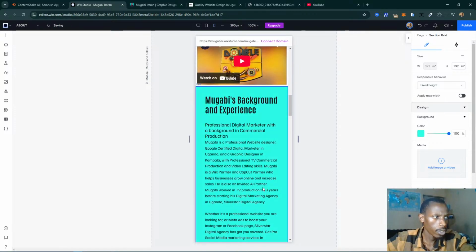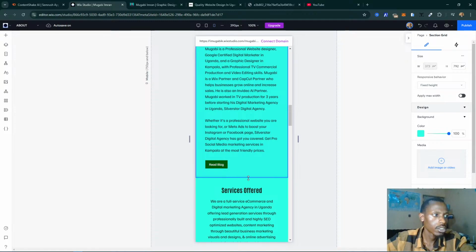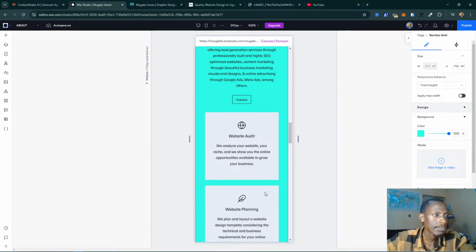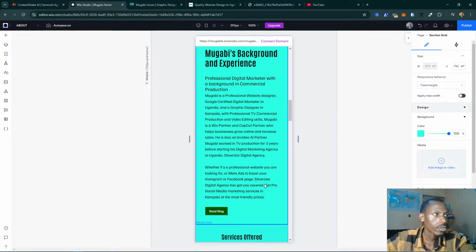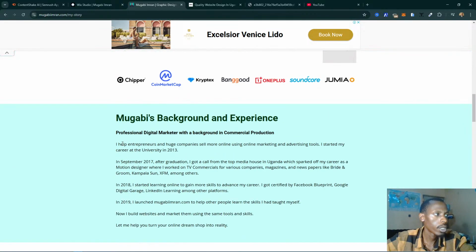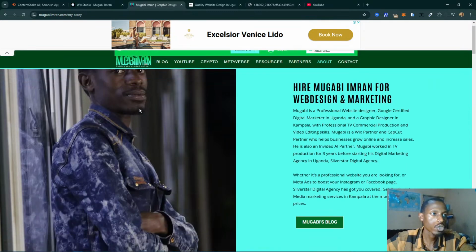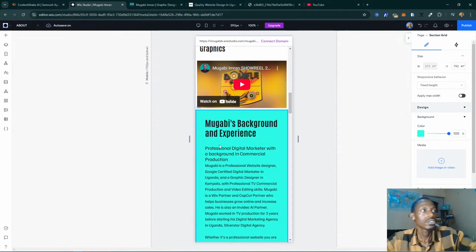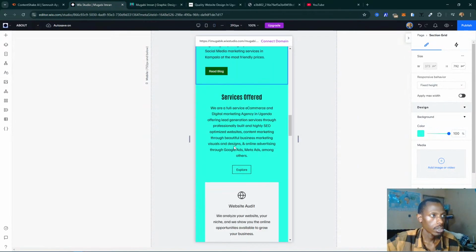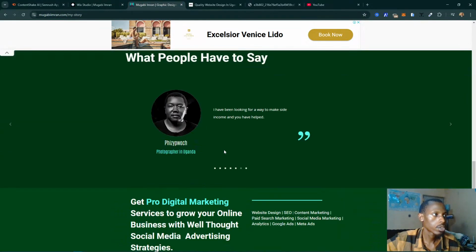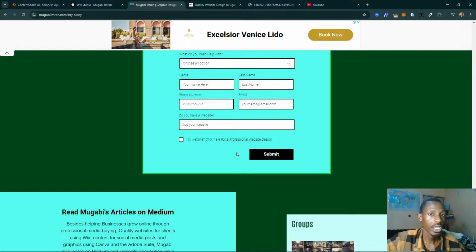Okay, now we have that, and then the services offered. So for the services, for this section here, I think we might have to add an image so that it just looks almost the same as this one. Okay, we are going to add an image there. So let's come to that, but most importantly we want to finish these other sections.